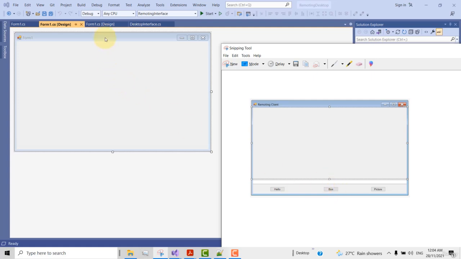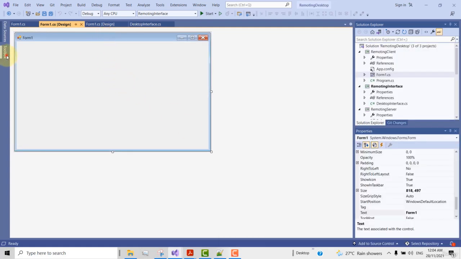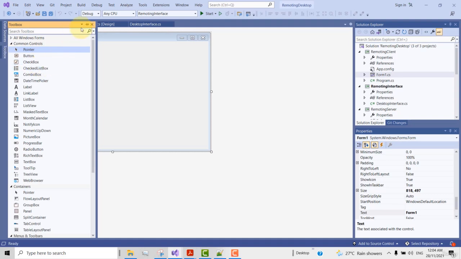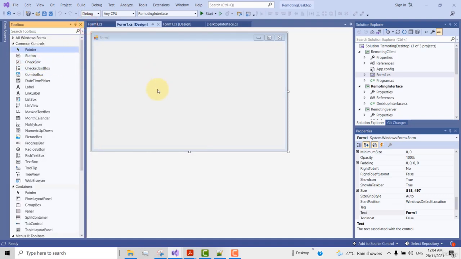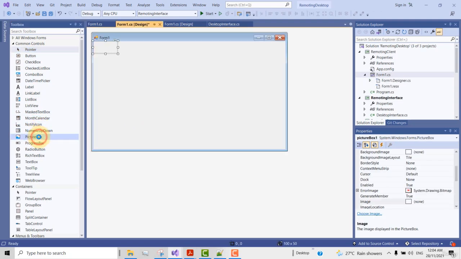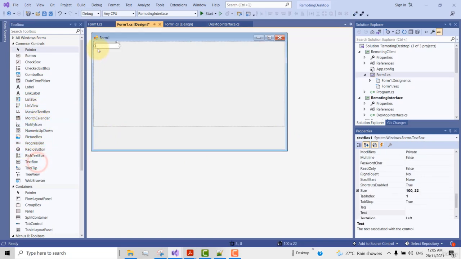So let's get started. Click on the toolbox here and then pin it to the left. The first item is your picture box. So look for picture box, double click on it, and then expand it, drag it to fill the top part. And then in the center part, we're going to put a text box. So just look for a text box and double click on it, and drag it down to the bottom and put it all the way to the right.